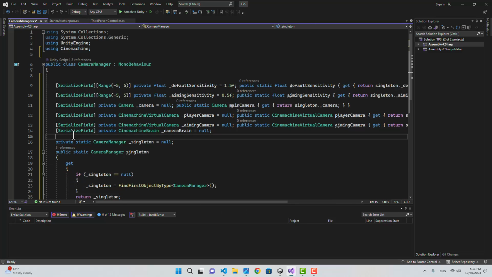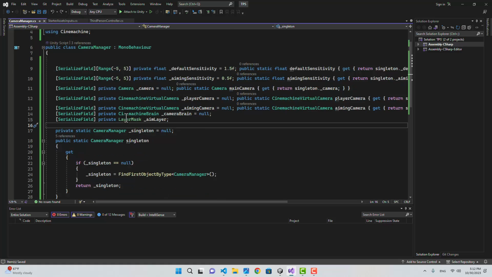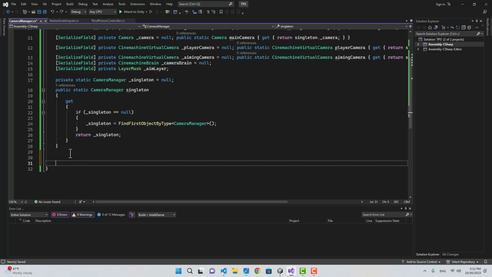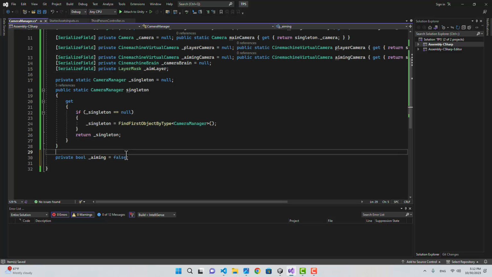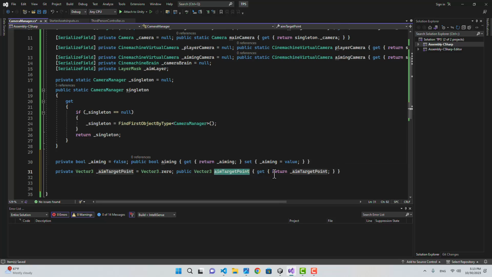Let's also add an aim layer down here. It's going to be of type layer mask. And now let's add a bunch of private variables as well. I'm going to add a boolean called aiming, and I'm going to add a getter and setter for aiming. And I'm going to create a vector 3, call it aim target point. And let's add a getter for aim target point. We are setting it inside this script, so we only add a getter for it.